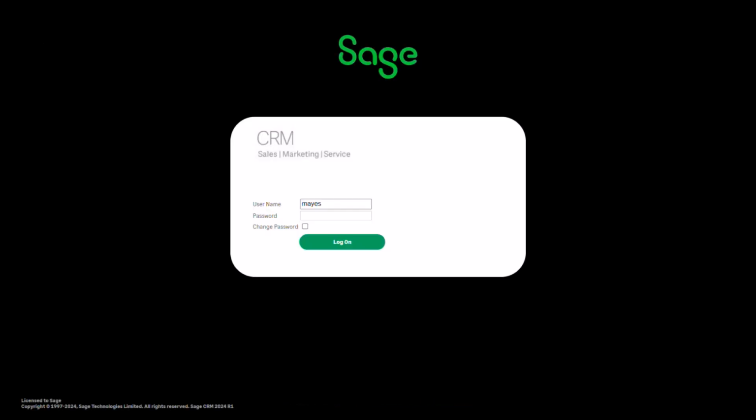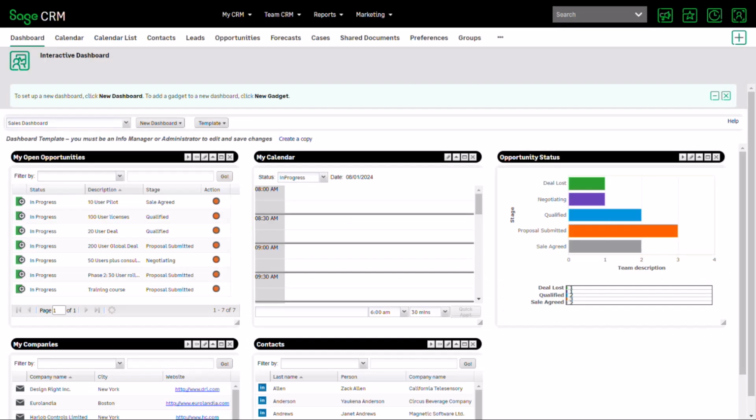Now, to understand how product configuration affects the quotes and orders screens, I'm going to log on here as a sales user. You can see that I've started to put in the details of Susan May, and here I am inside Sage CRM, and I'm going to search for any existing quotes within the system.